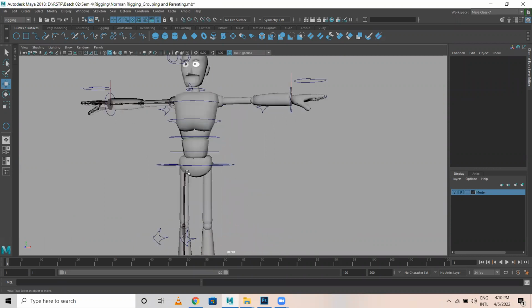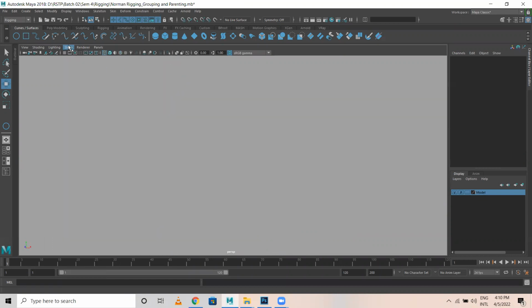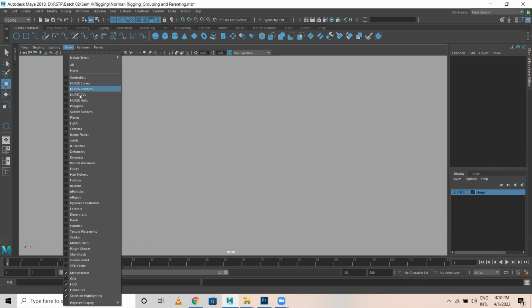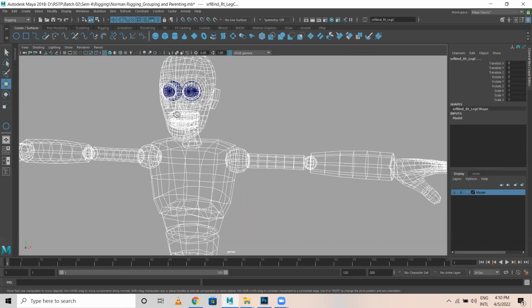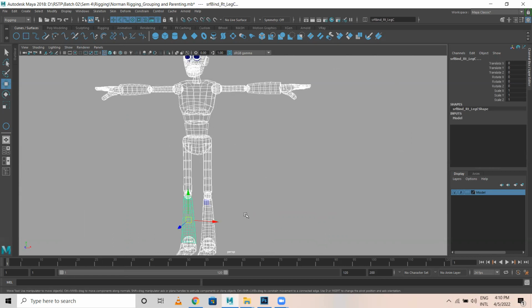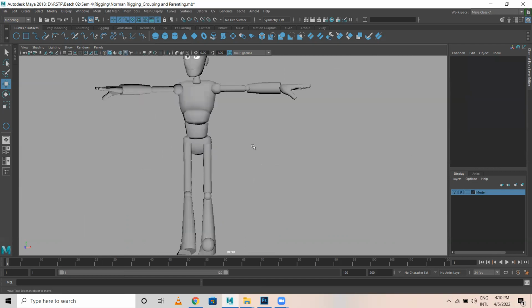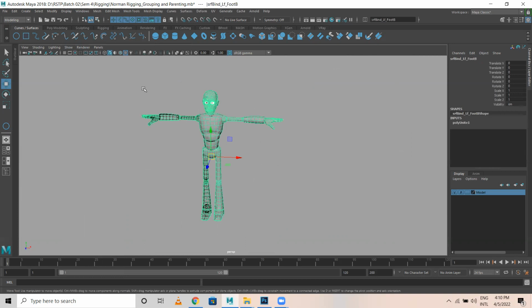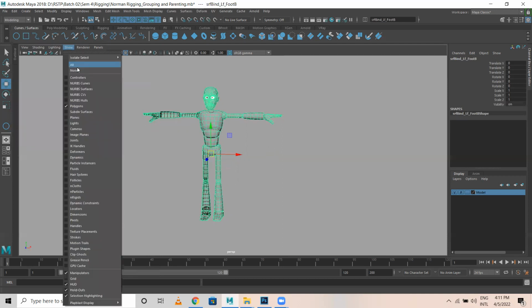So the next step, what I'm gonna do is show none, show polygons. So I'd like to select all this. Okay, I'm selecting everything. I'm gonna merge this mesh, go to combine. I combine this. I did combine this. Select this, edit, delete by type, history only for this model, then show all.